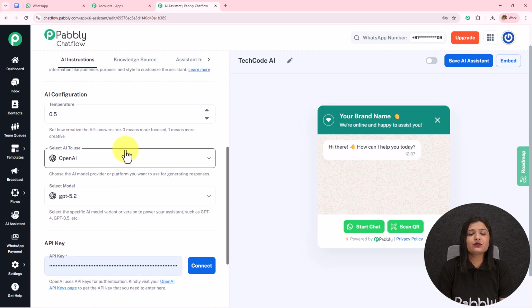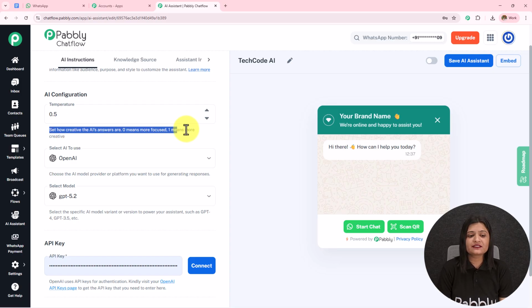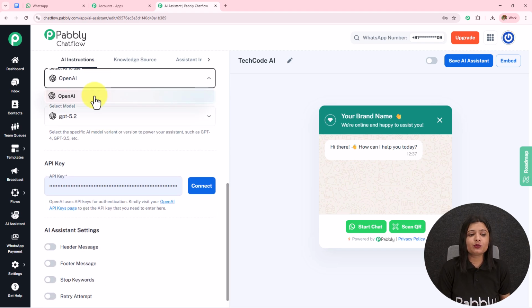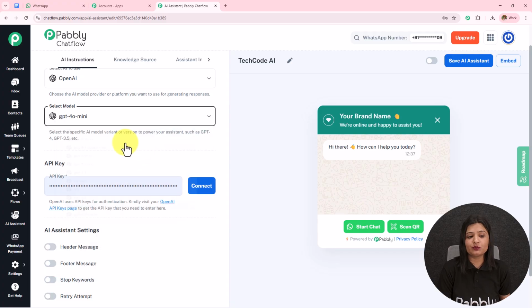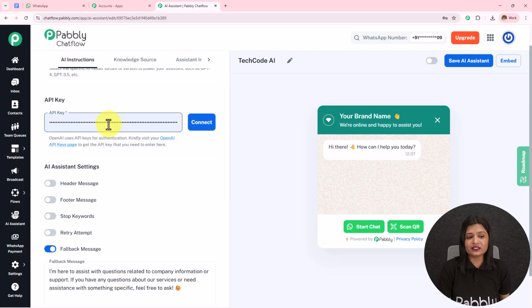Then we have this AI configuration, where the first one is this temperature. So set how creative the AI answers are. 0 means more focused, 1 means more creative. If we go from 0 to 1, the creativity of how this AI is answering will increase. I'm going to keep it as 0.7. The AI to use will be OpenAI. The model will be GPT-4o mini, and then we have to upload this API key.